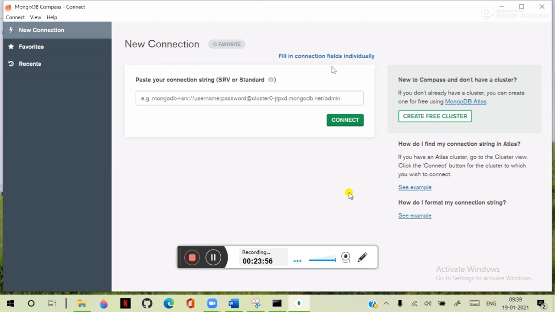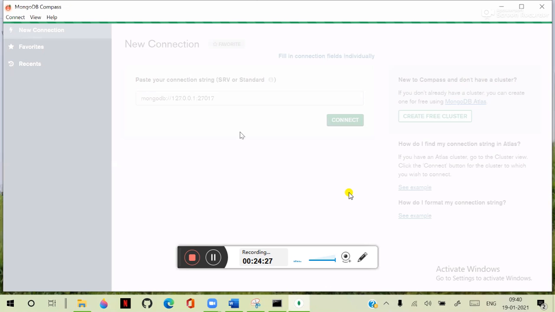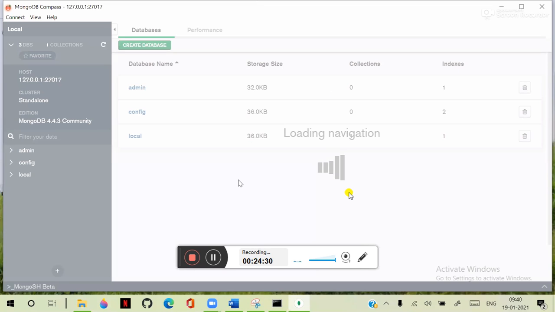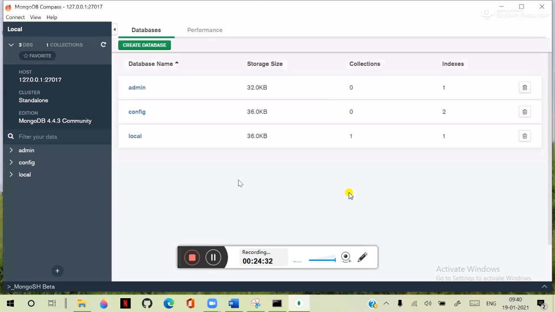You can connect. It says to paste your connection string. You have to configure your connection string and connect to use the data. Suppose the connection string is mongodb://127.0.0.1:27017. We need to connect to that connection string, and you can see it is connected.